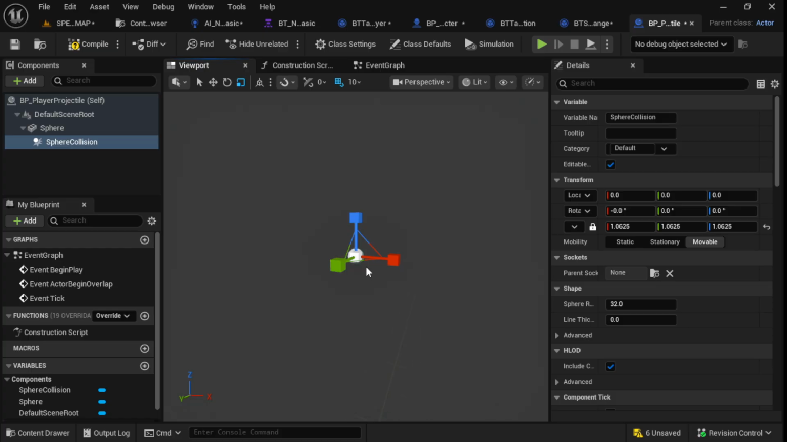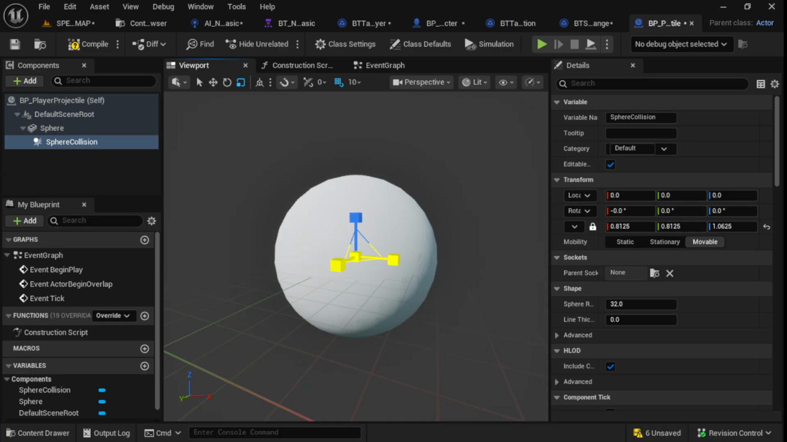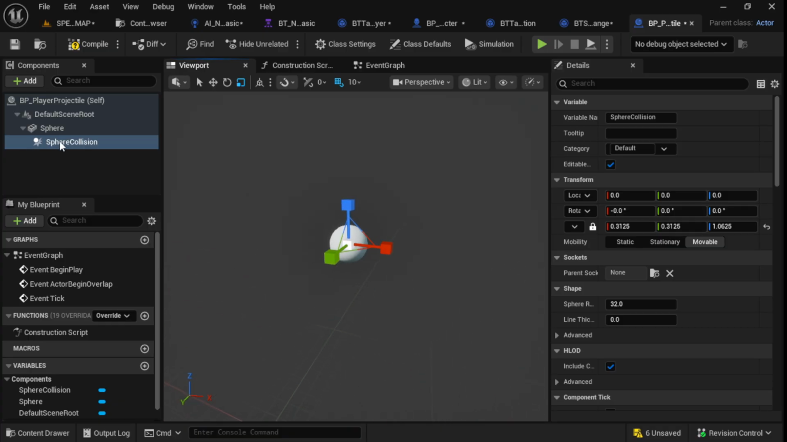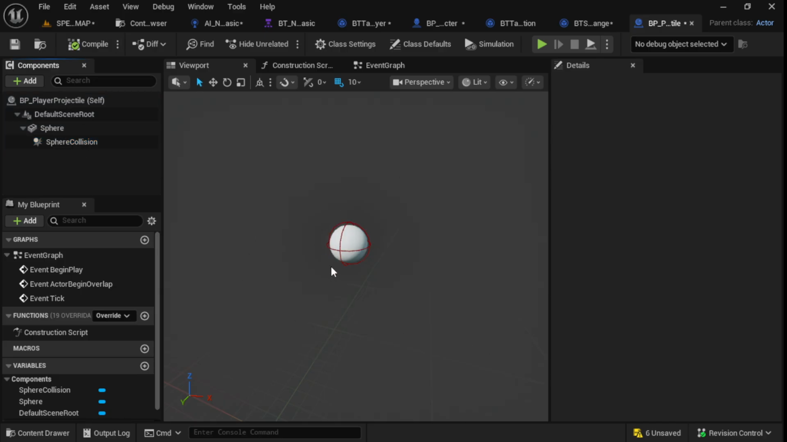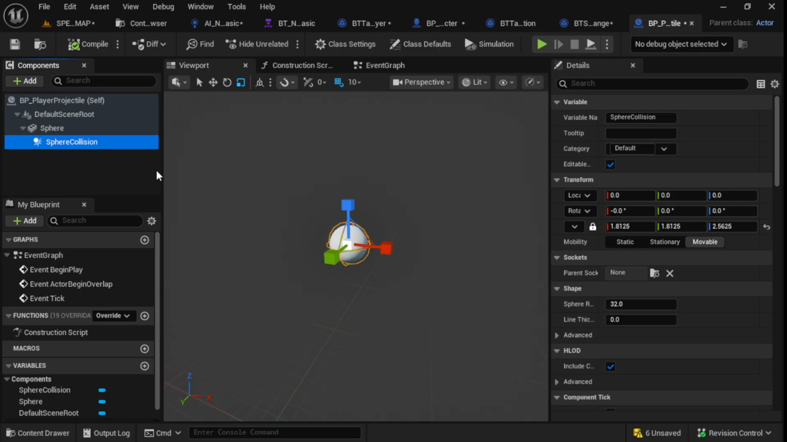Well, let's see. I'm not actually seeing it right now. Might still be small, but let's go ahead and take it up here. And it should, there we go. Yeah, sometimes you're going to have to move it outside. There we go. But it is a good idea to nest them inside of one another. So I'm just going to go ahead and bring that back down here. Leave that as is. Okay. So we have a sphere and we have a sphere collision. These are going to be doing two different things for us.